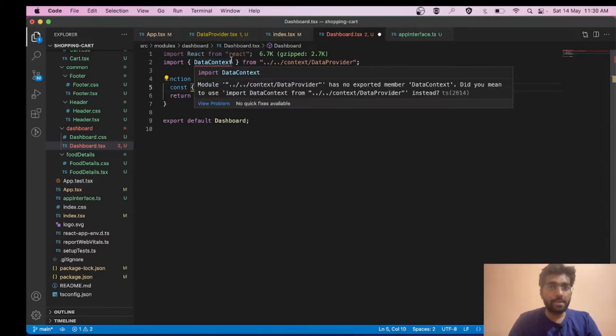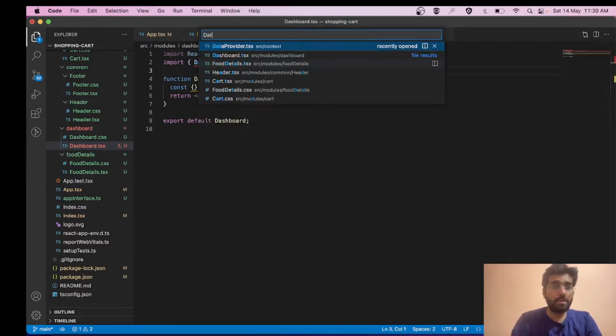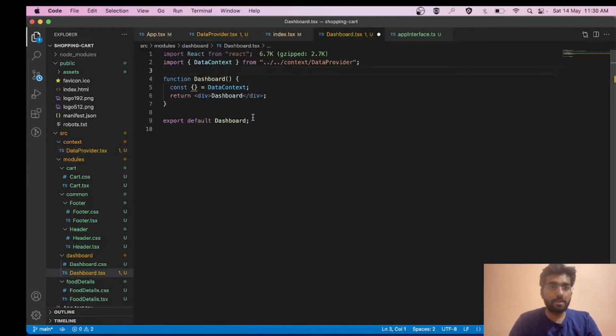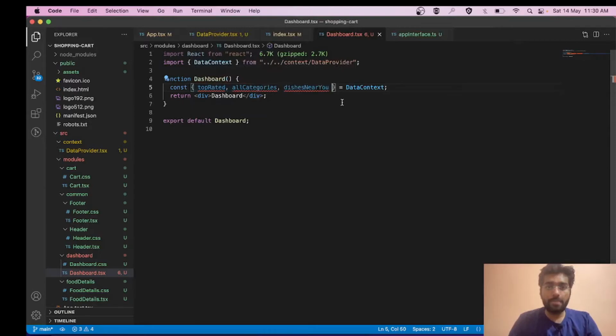Okay, so it is throwing this error because I hope there is no export written over there. Okay, cool. Okay, so friends, we have got all these three properties from data context. So now what we can do, we can start coding the UI.